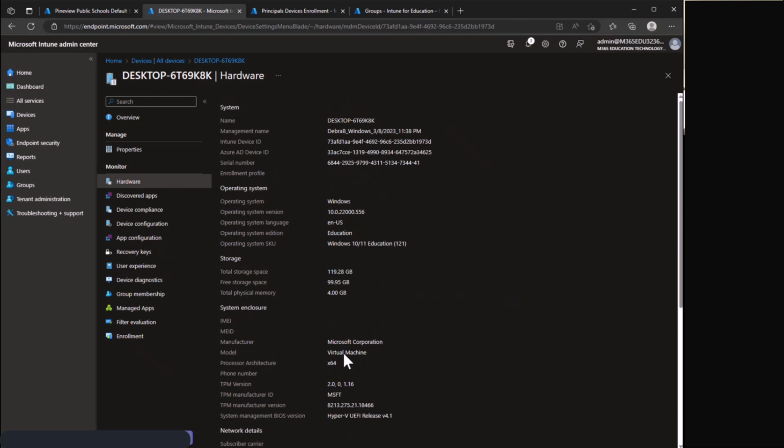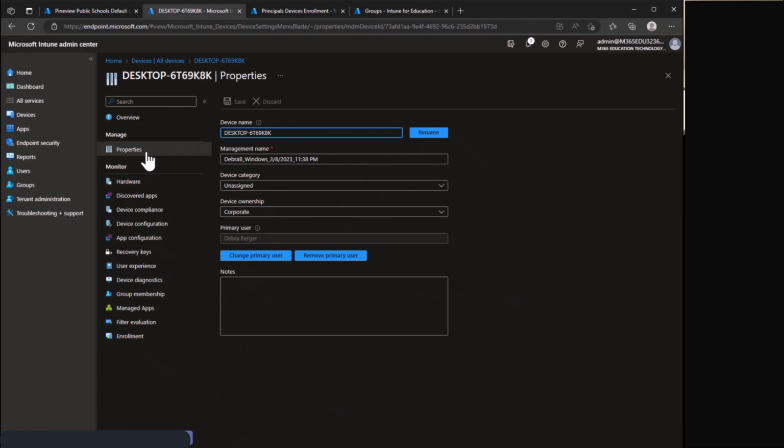It's super important to understand that all of this information is available to you as it's going through that process. Now, the other thing I want to preface: say you made a boo-boo and enrolled it with the wrong account and it was tied to somebody else. You can now come in here and change the primary user and tether it to the new user. And when they sign in, it will be recognized as their device.